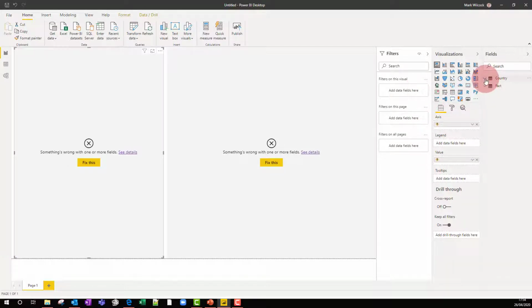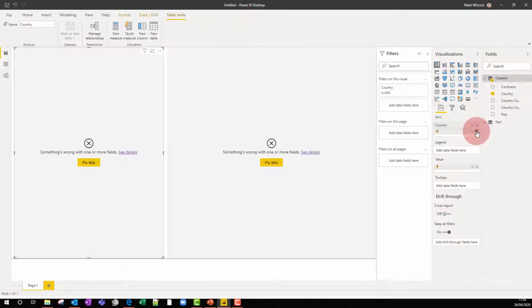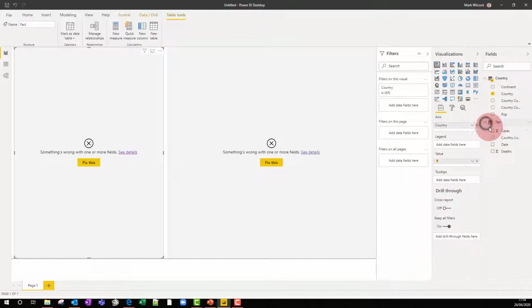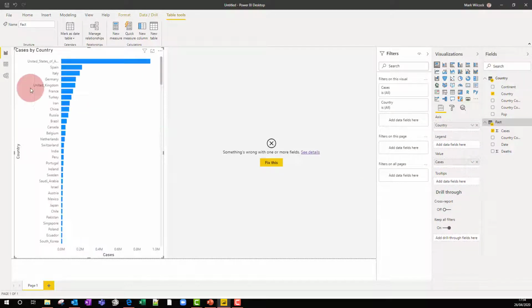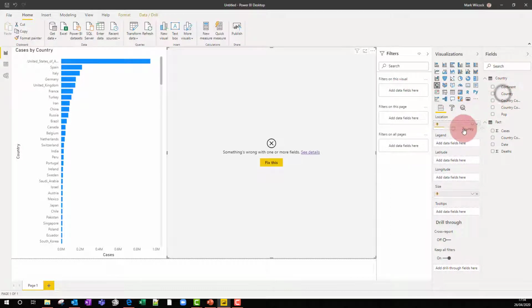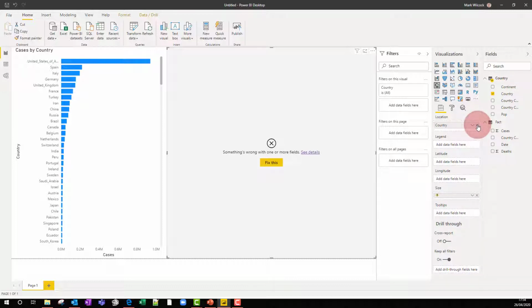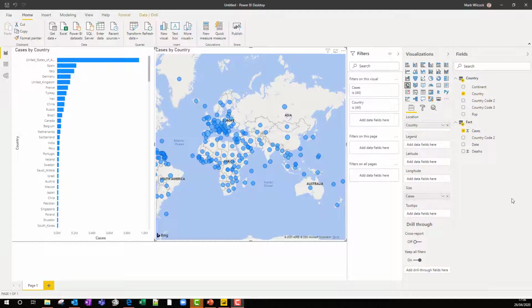On the axis for my bar chart, I'm going to use my country, and I'm going to use the number of cases in my value, and there is our bar chart back. We'll do exactly the same for the bubble map, country on location, and we're going to use cases on our size. There we go. Now let's improve our data model slightly.